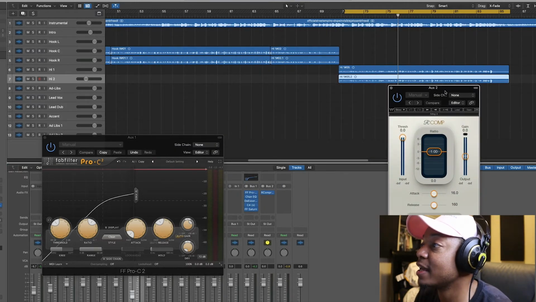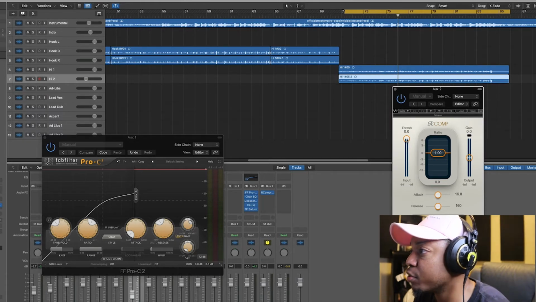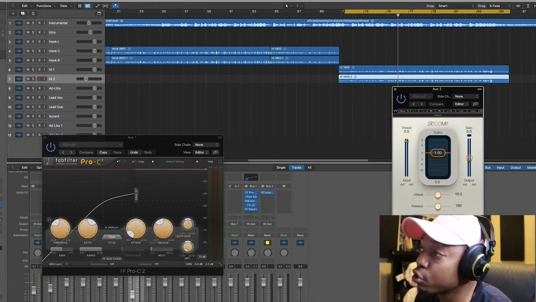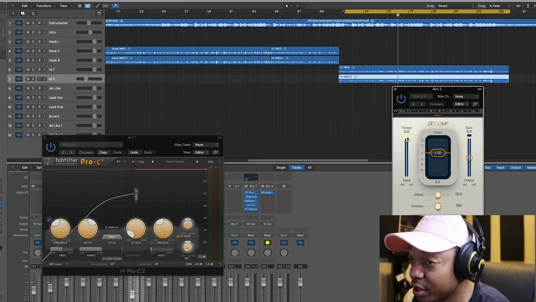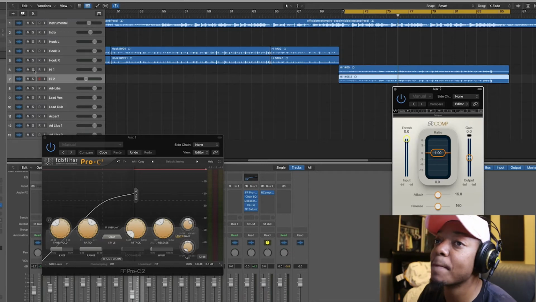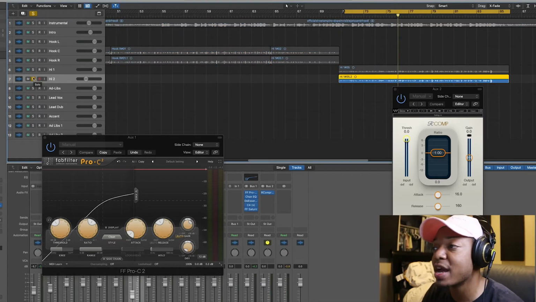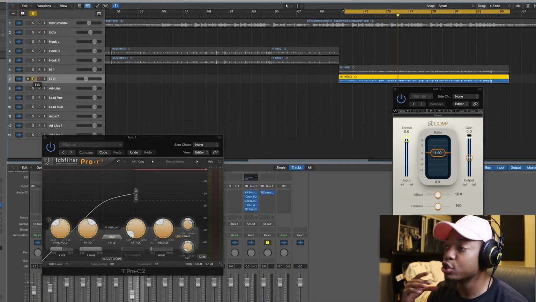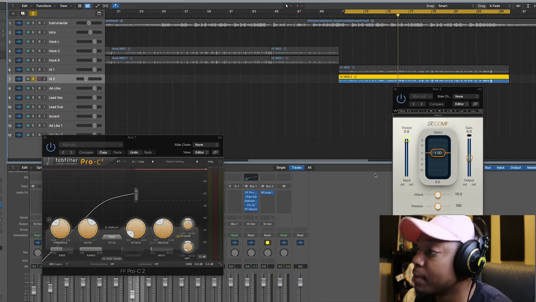Let's see what we got here. So here I've pulled it up, and what you want to do is make sure you crush everything, right? You want to crush everything. You want to make the vocal sound as small as possible, and then after you make the vocal sound as small as possible, you want to mix it in with the beat. So I'm gonna show you what I mean by that.